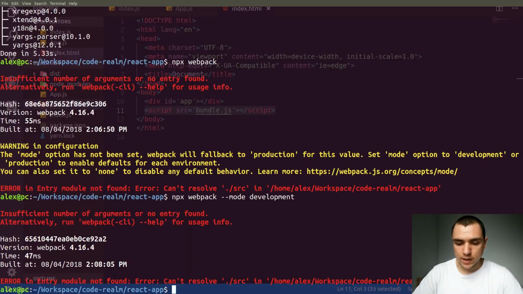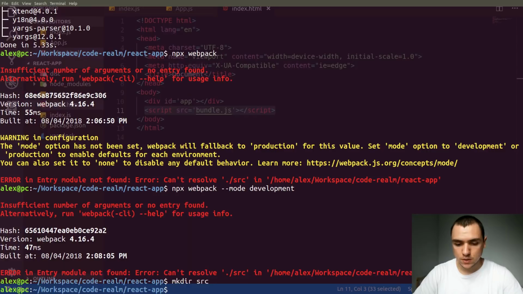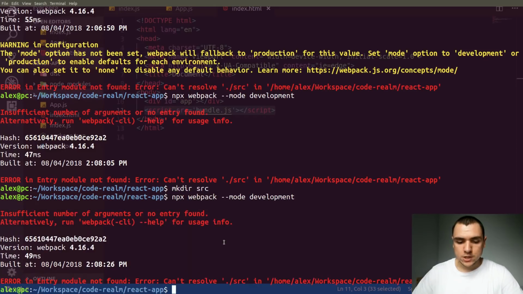And the second error that we get is that Webpack cannot resolve ./src. So without the configuration file, Webpack is actually going to look for an entry file. And in this case, it expects to have a source directory. So let's do exactly that. I'll do mkdir src. Let's see if that fixes the error. And actually it doesn't, because the entry file is still not found.